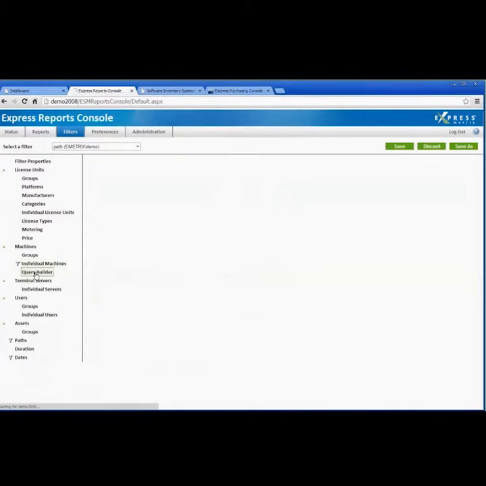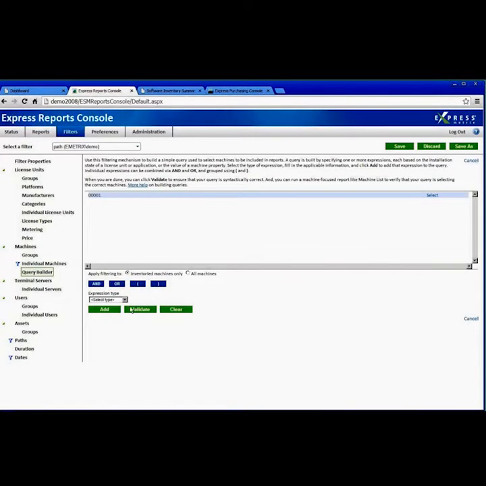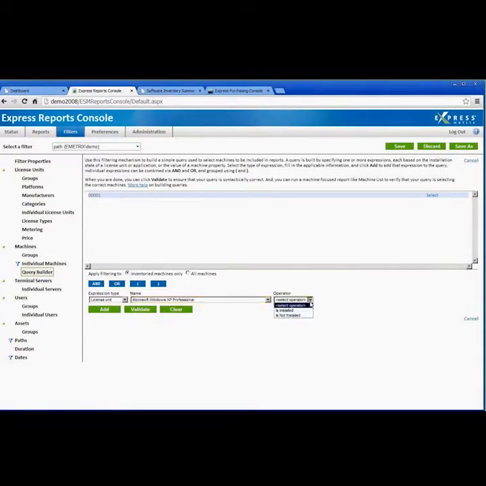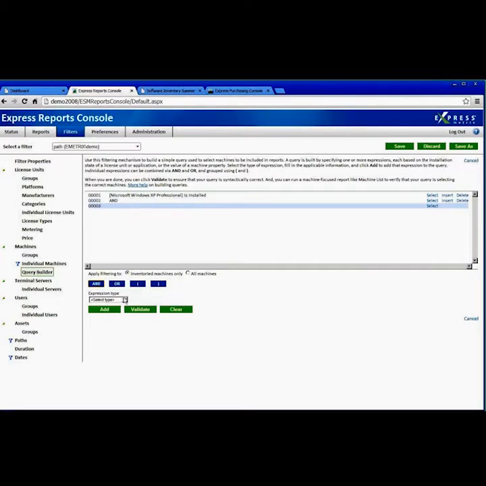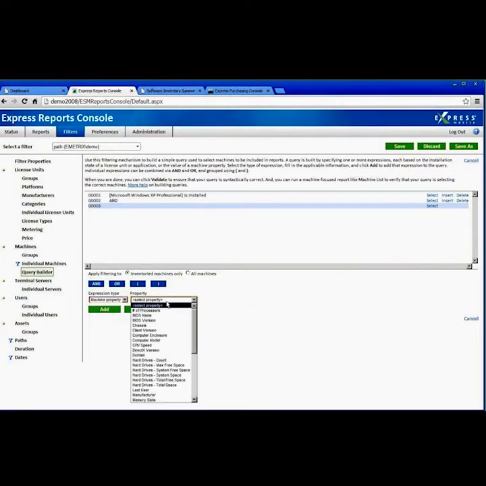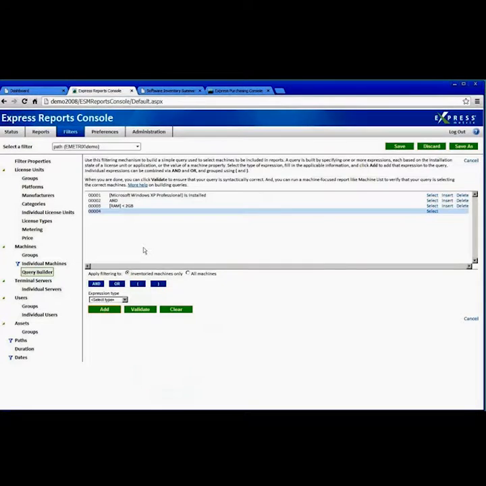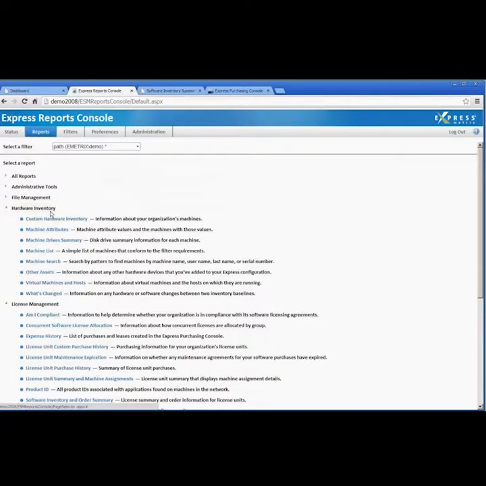Earlier, I mentioned that we also have a query builder in the product and that I would come back to it. This query builder allows you to do things like, let's find all the computers that have Windows XP. So we have very few XP computers left in our environment. But let's go ahead and add this statement. And what I want to do is find the machines that have XP on them that have less than 2 gigabytes of RAM. So we're going to do that. We'll add that statement. Now, I could go on and add additional criteria if I want, but I'm going to just keep this pretty simple for this example, and I'm going to come in here and run what we call a custom hardware inventory report just to give you a view of a different report.